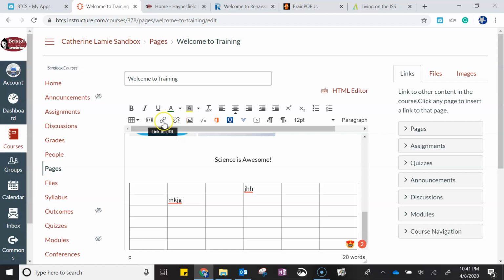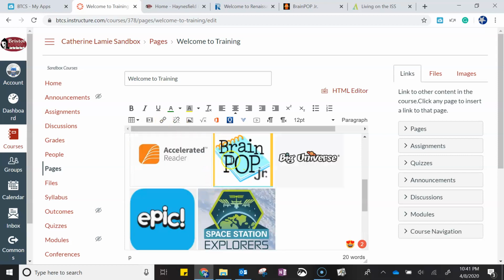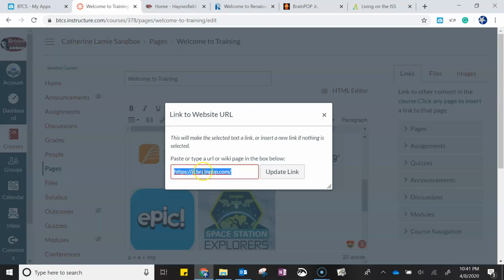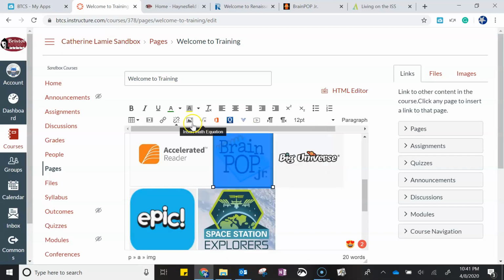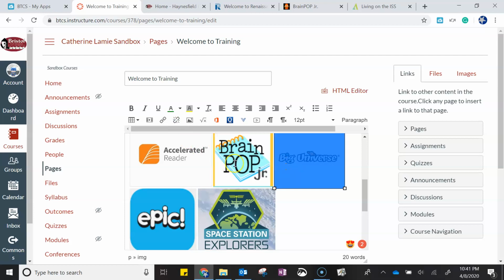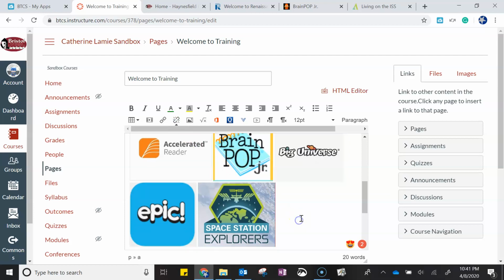We've talked about adding links. So I have linked this one, for example, to, no, I didn't. Yes, I did. I linked this one to BrainPop Jr. And I can tell that because it's right here. Let's say I don't want that to be linked anymore. I put the wrong one, I don't like it. I can take that link away from there. So now this one has no link attached to it.